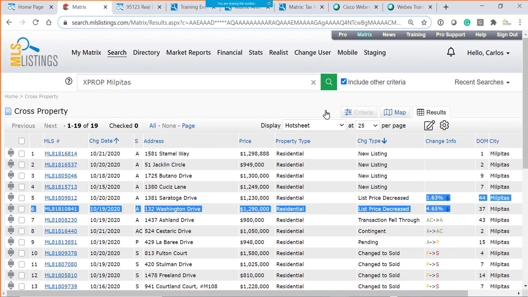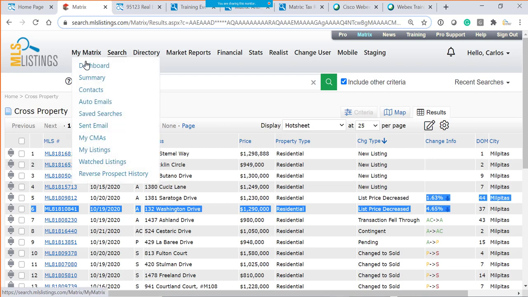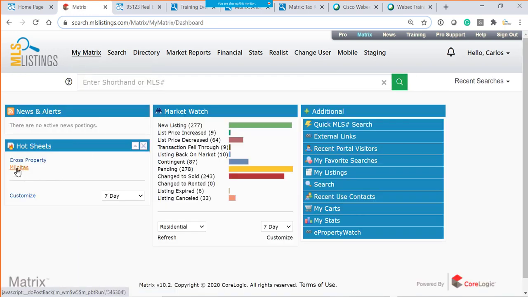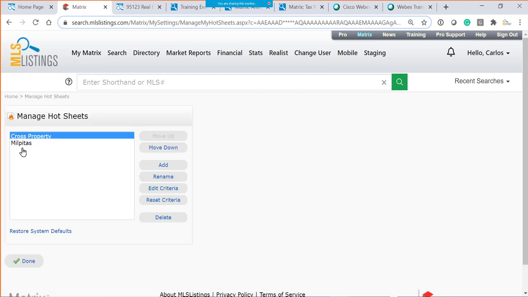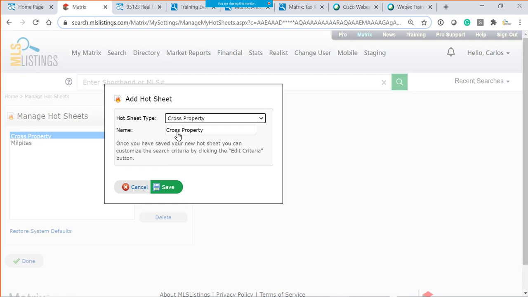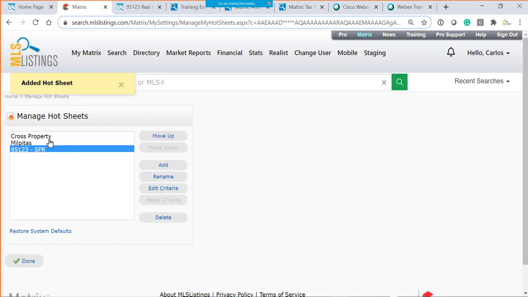So there are different ways of looking at this data. So I'm going to go back to my matrix dashboard, and I already have my county level, my city level. I'm going to do my zip code level now, right? I need to create one more. I click customize to begin with. That's always step 1. Add is step 2. I'm going to do my zip code 95123, and I'm going to say single family residential because I want to do that. Save. And now I'm not done, right?